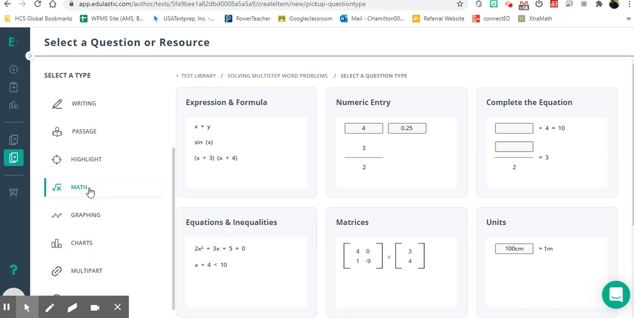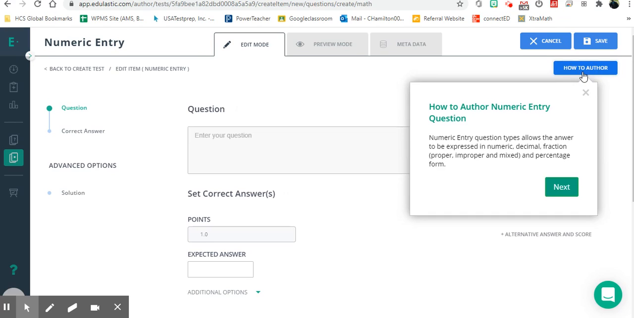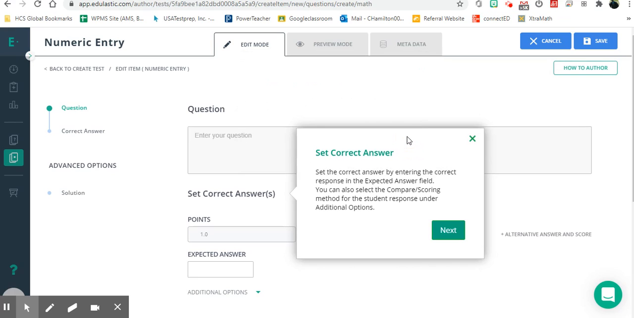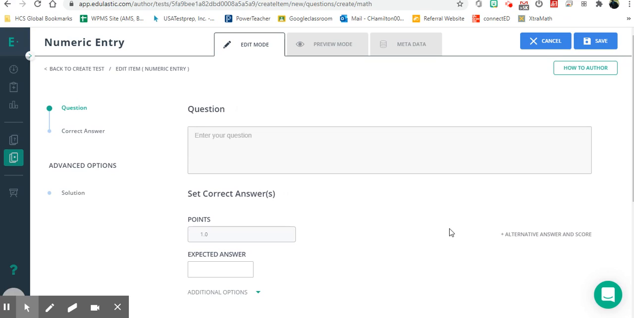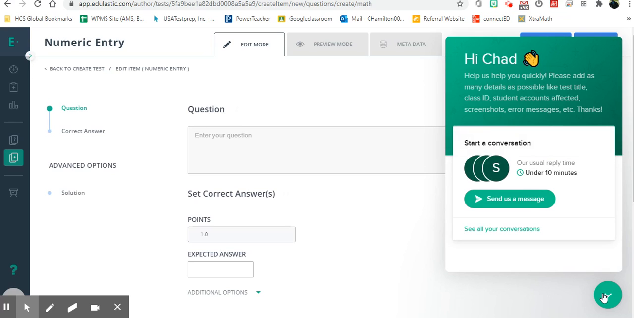Let's say you wanted to do a numeric entry type of question, and you get here, you're like, oh, what do I do? Simple. Click on how to author, and it walks you through the steps of how to author a numeric entry problem. It tells you exactly what you need to type in. It tells you what goes where and so forth. If you're still confused or you want a little help, down here, this little bubble, you can click on this bubble and you can get online help from the workers at Edulastic. Takes them about 5 to 10 minutes to get the conversation started, but you can have a full-blown conversation with anyone at Edulastic to get the help that you need.